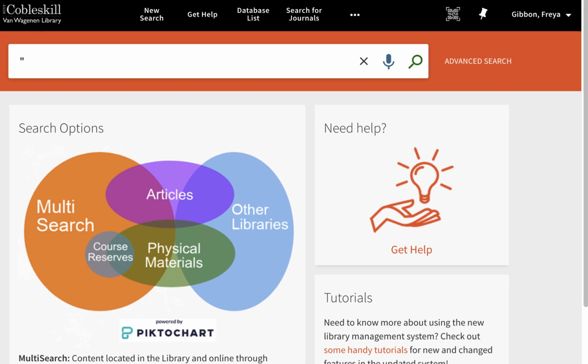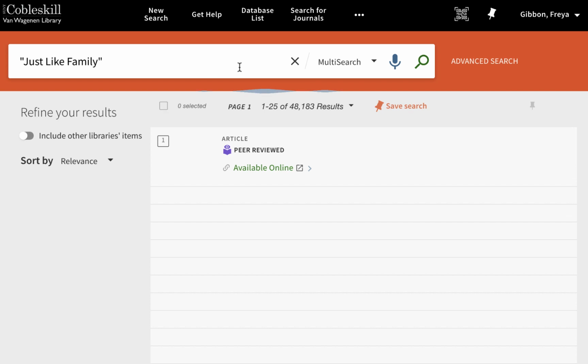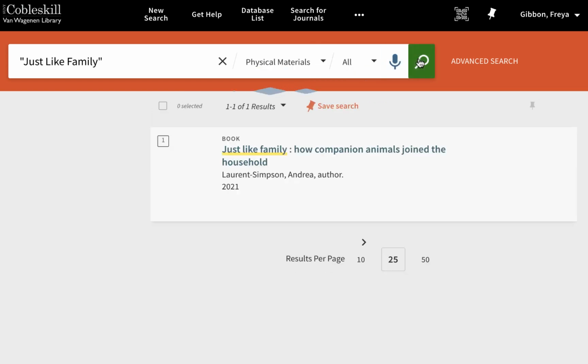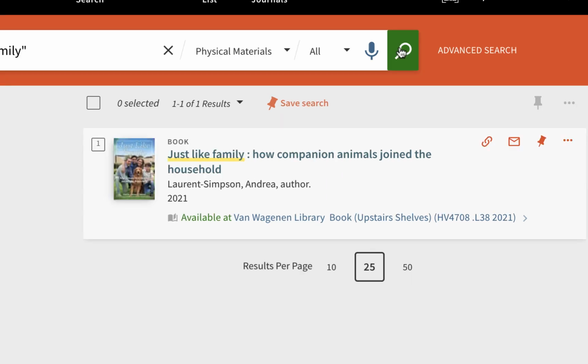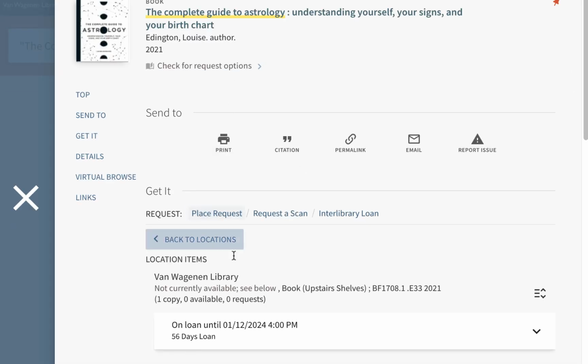In the library search bar, enter the title of the specific book in quotation marks, then choose Physical Materials from the menu on the right. If the library owns the book and it's available, you'll see a call number that tells the location on the shelves. When you come to a record listed as Check for Request Options, click on the record title to find out more about the book.